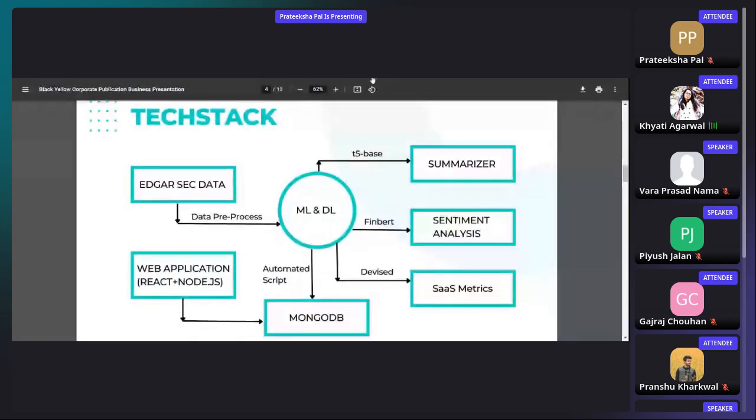First of all, the EDGAR data will be processed, and then the processed data will be uploaded to MongoDB using automated Python scripts. Only this processed data will be shown on the user interface developed in React with Node.js as the backend. Talking about the data analysis, it will be done in three different segments. First one is the summarizer using T5 base. Another one is the sentiment analysis using FinBERT, and then SaaS metric analysis, which is devised by the team. This was just a general overview. Now I'll be going into the details.